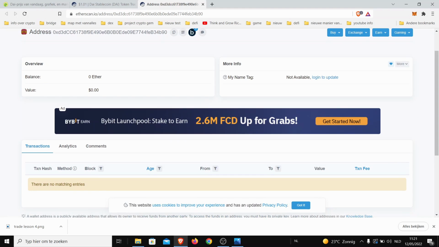Now you can see here the value is €0 because this is just one that I use for nothing really. It's just to show you guys. That's why there's nothing inside. So if you want my address and you want to send something, please do. That's always nice of you guys.